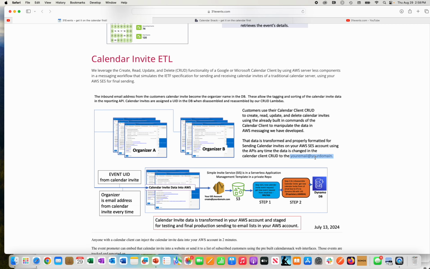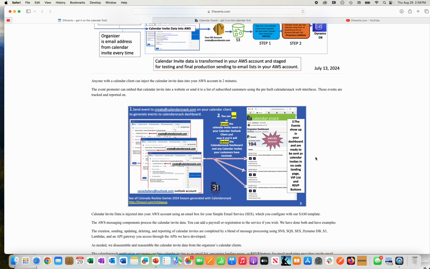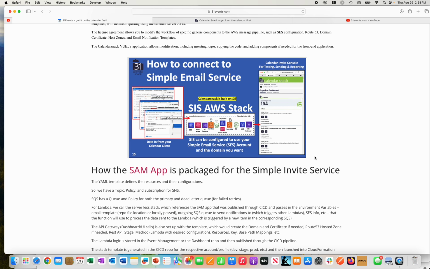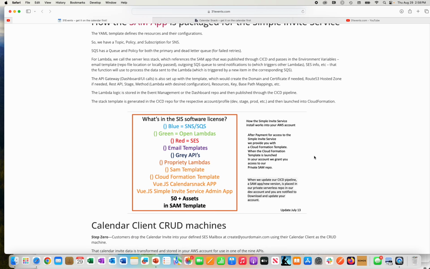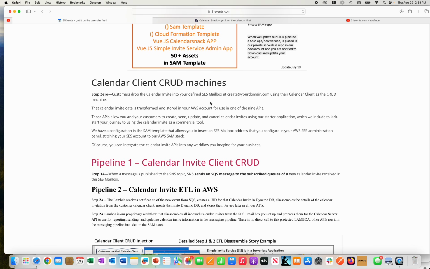And when someone does that, the calendar invitation itself is ingested into AWS. So I'm not going to go into too many more details than that, but the point is it serves very well at scale for anybody to inject data into AWS around the calendar invite protocol. So as I scroll here, we get into how it's actually packaged at a detailed level and what services we're using from AWS. We talk about the software license itself, what's in there, and we go into great detail around the calendar client CRUD machine, we call it, and using the calendar client as your friend across all languages.